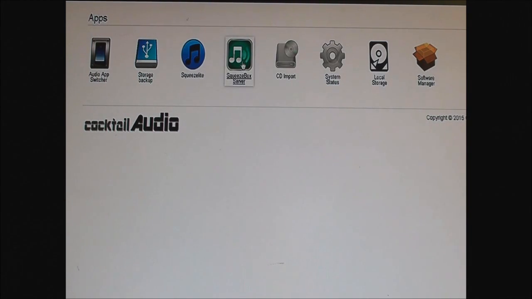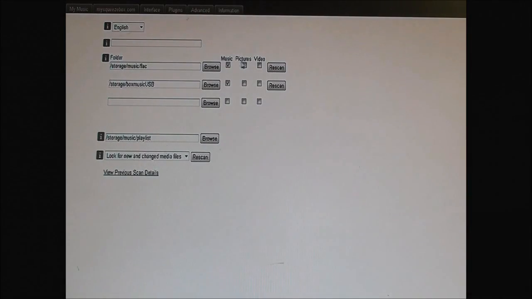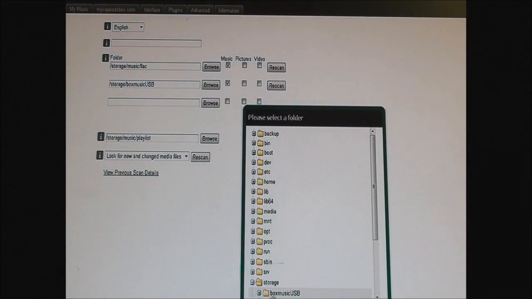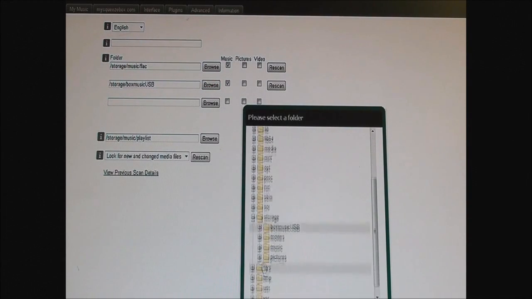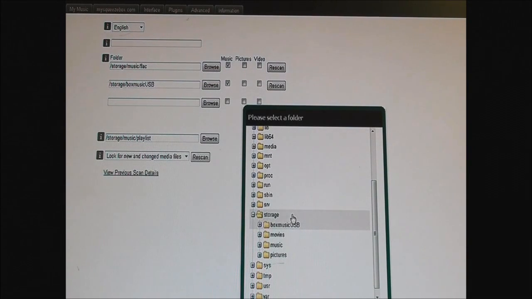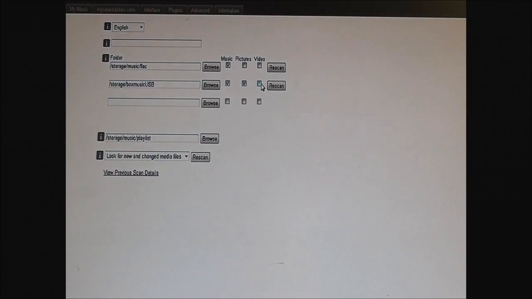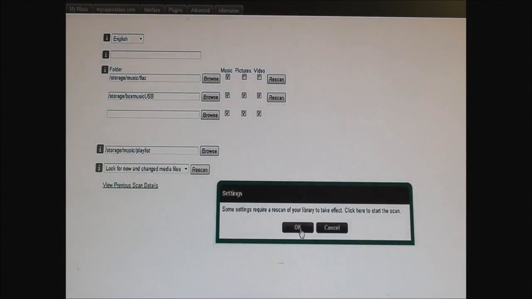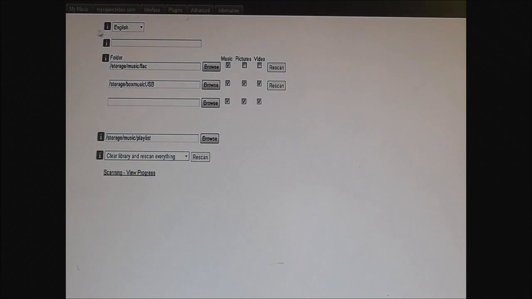Just going to check it out on a player. Go to the settings, browse through it, and the storage, always under storage, music box USB. Pick that, please, and scan, save it, back to the player.